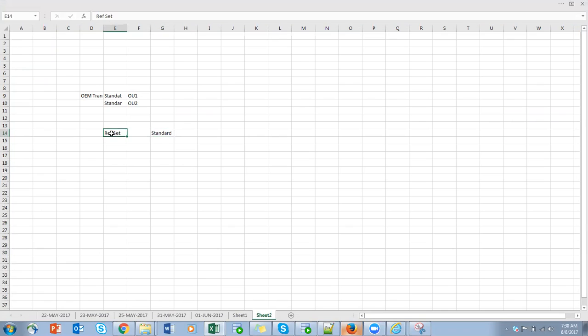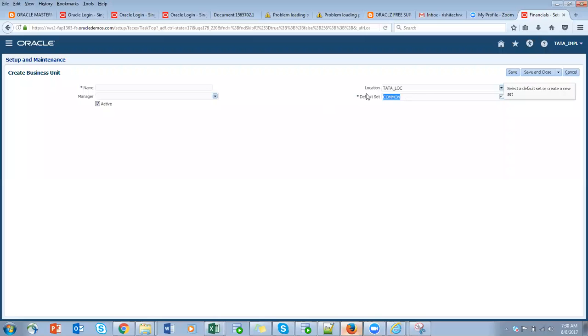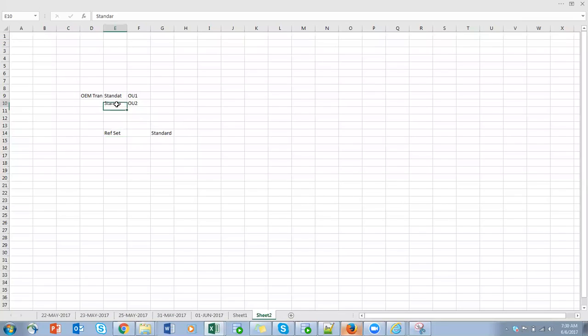Reference sets are used to share the information across operating units, I mean across business units. Got it right? Like profile option, sir? No, not profile option. This is sharing. No need to do duplicate work again. Just create once and assign those setups to your reference set.